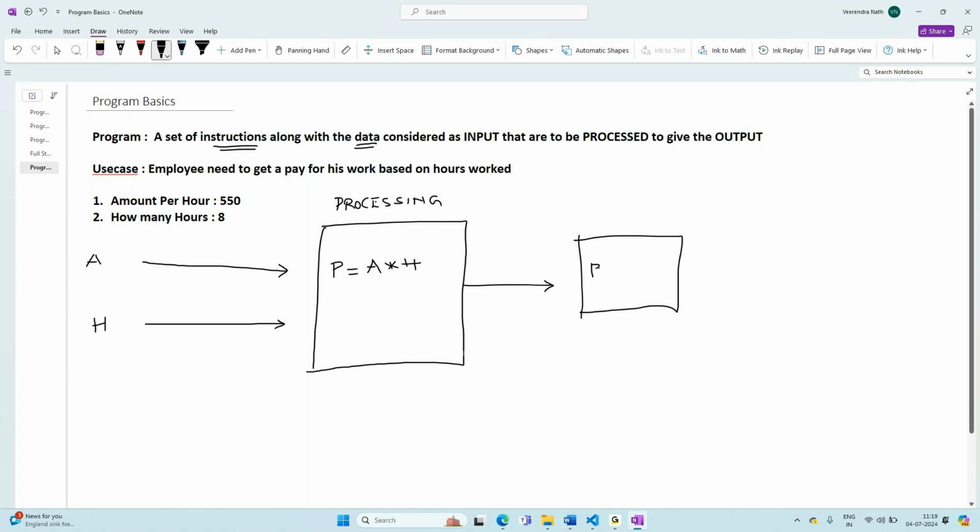What is the payment? Okay, you can do the calculation. 550 into 8, so 4,400. Of course, you don't have to do the calculation in real time. The system will do it. So what is the payment finally? 4,400. So what is the processing going on? 550 into 8, so 4,400 is the payment.